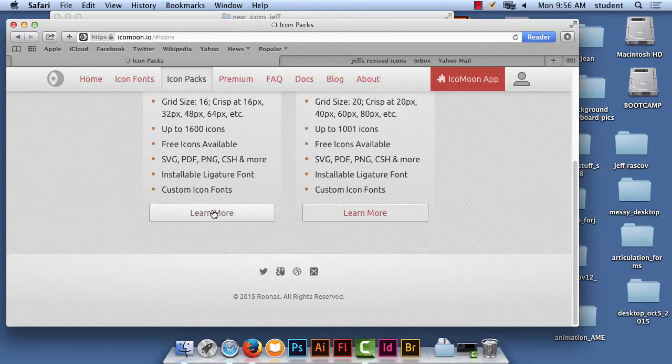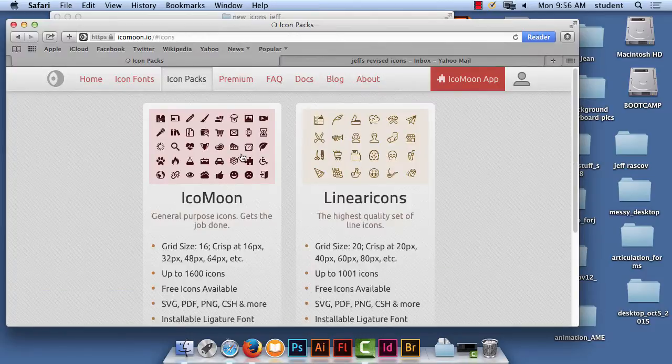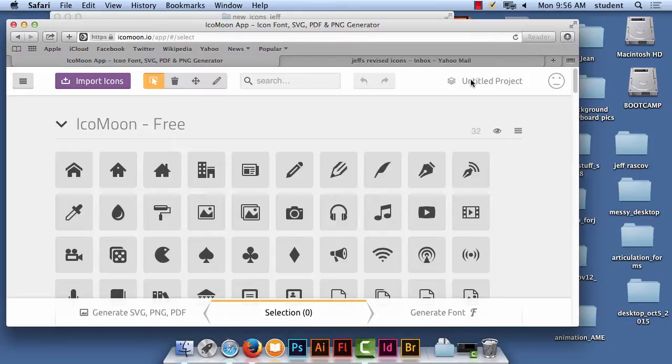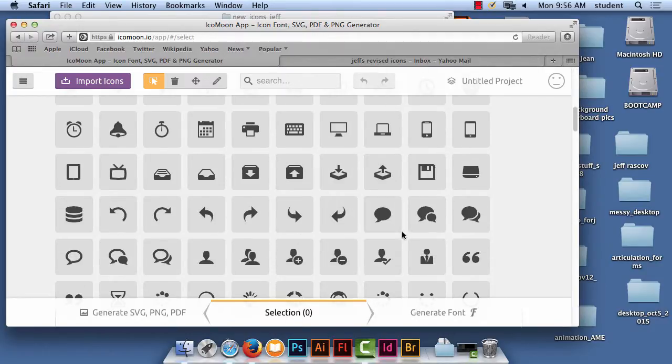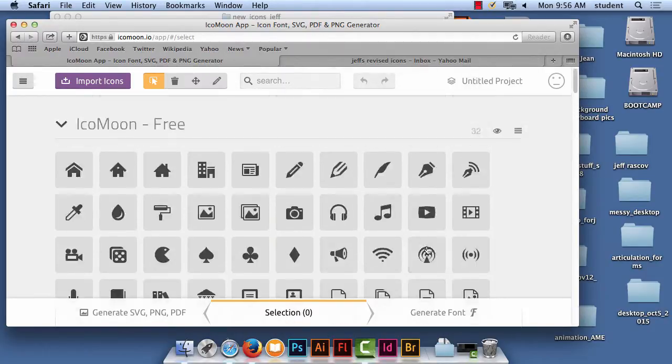There are some free ones here and paid ones and so on. But if you want to make your own, it's called the IcoMoon app right here. See the big red box in the upper right corner? Click on that. Okay, here's the app. In this app, they start you off with a series of free ones. You can see them here. These are all the free ones.